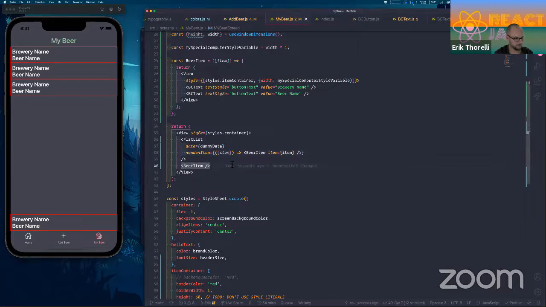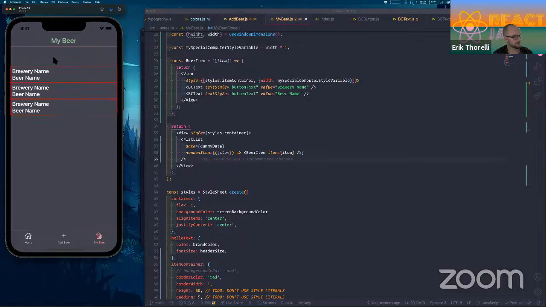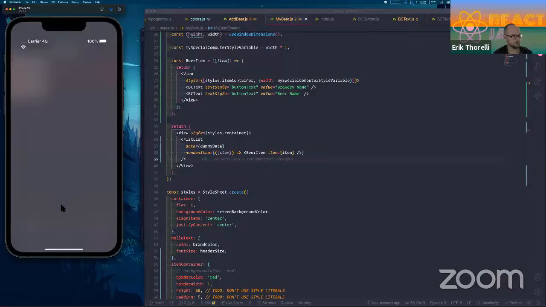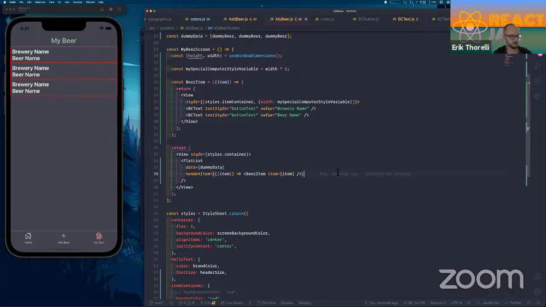Let me get rid of this guy here. There, now we've got our list. If you notice, it's also scrollable, even though we didn't put this in a scroll view. All flat lists are scroll views. So I got that. You may notice something, I did say that there were 3 things that were required.